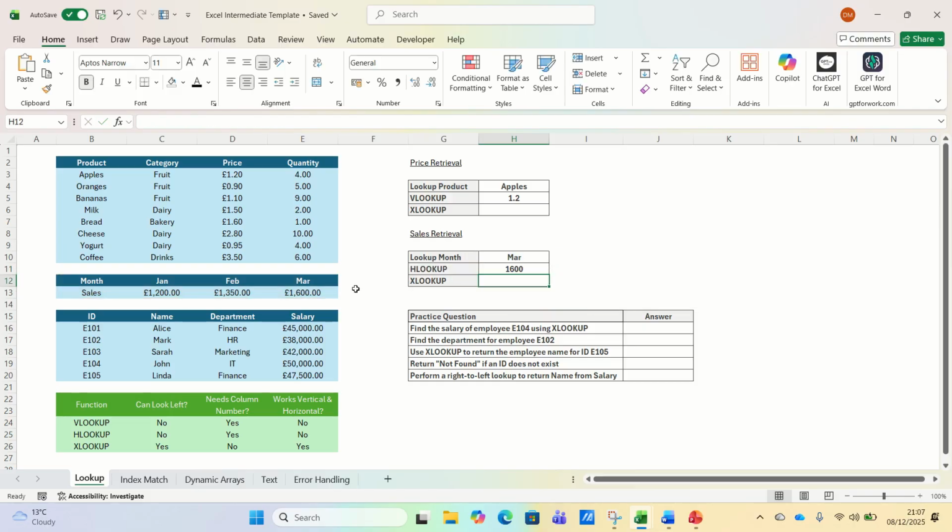And as you can see, it returns 1600, which does indeed correspond to the month of March. HLOOKUP is therefore less commonly used, but it's still extremely handy when your data is laid out horizontally.